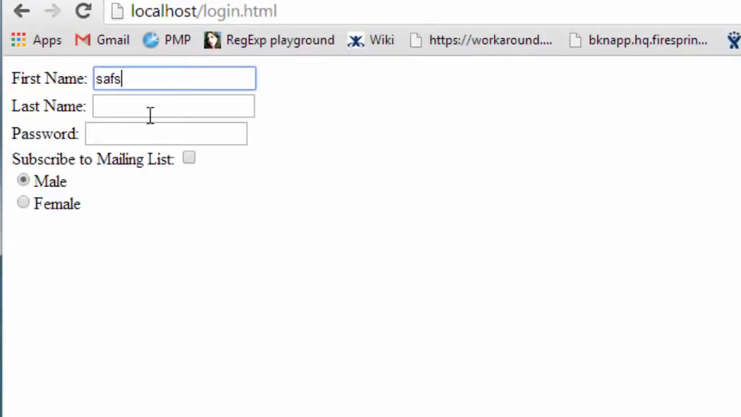As you can see here, we have a first name, last name, even a password input, and a checkbox to subscribe so we can spam people, and some radio buttons to select what gender you are. So that's pretty cool. Check it out.